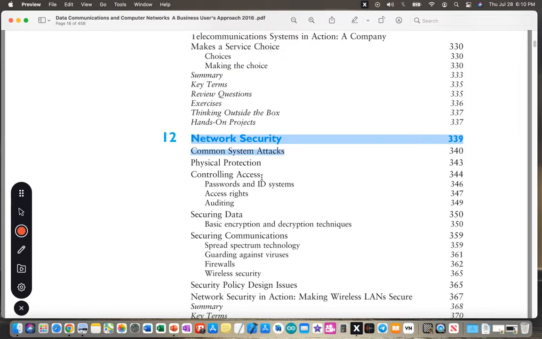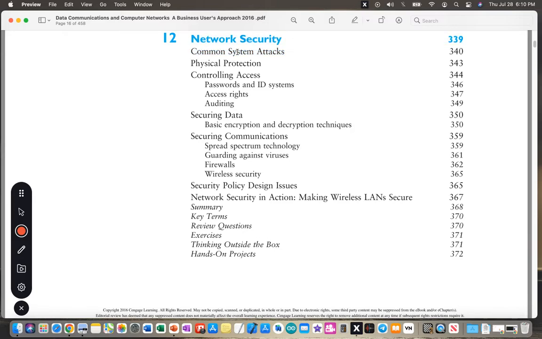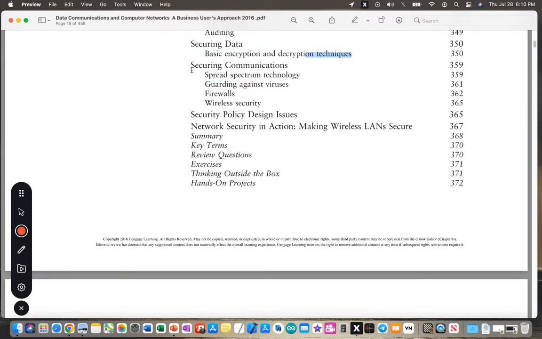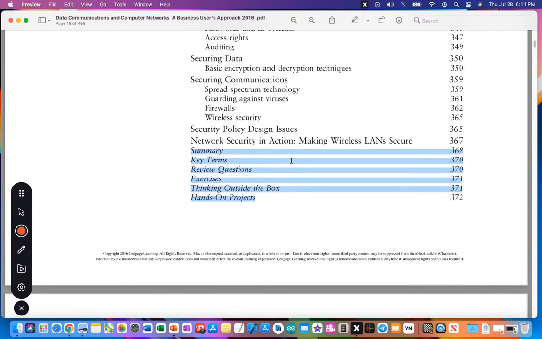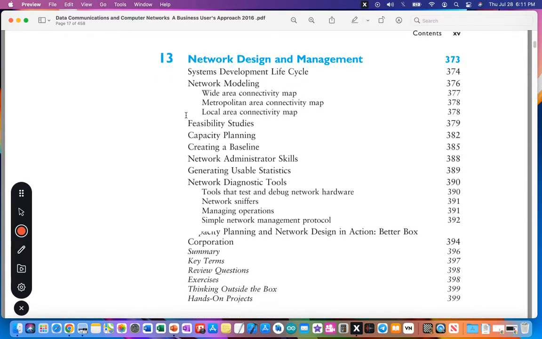Chapter 12 about network security. Common system attacks, physical protection, controlling access, passwords and ID systems, access rights, auditing, securing data, basic encryption and decryption techniques, securing communications, spread spectrum technology, guarding against viruses, firewalls, wireless security, security policy design issues, network security in action, making a wireless LAN secure. And at the end, we have summary, key terms, review questions, exercises, thinking outside the box, and hands-on projects.